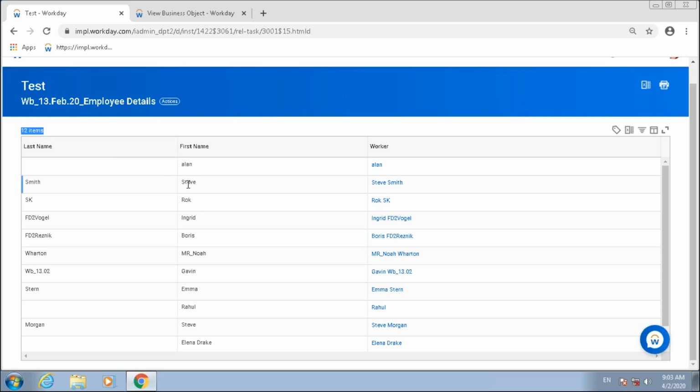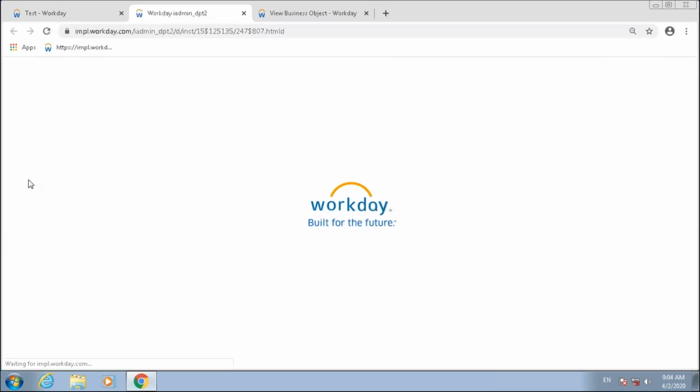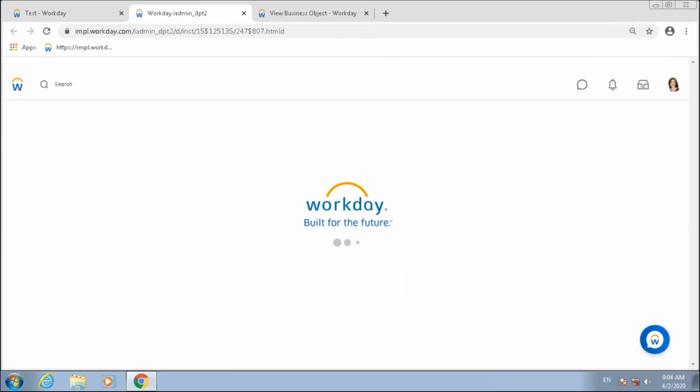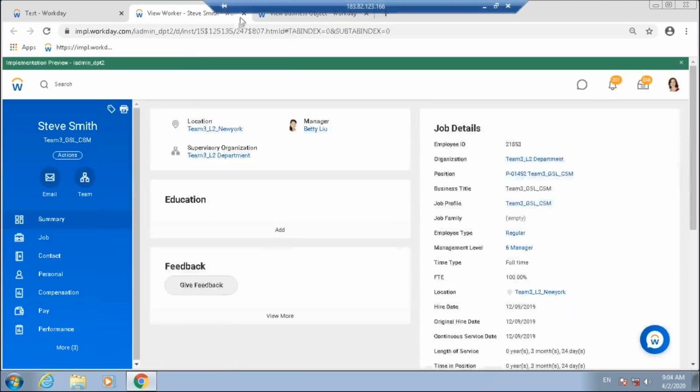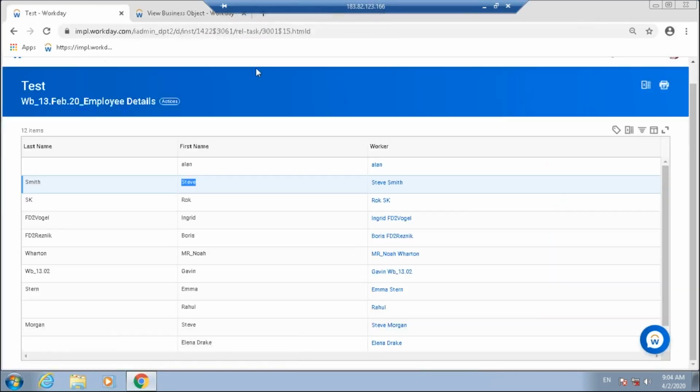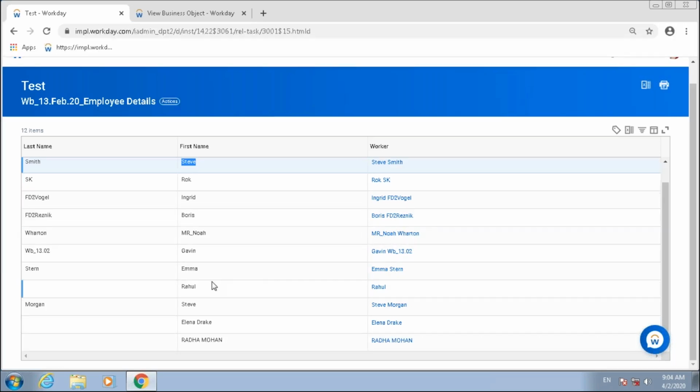Now if you see, because these are simple text fields, I cannot drill down. They are not hyperlinks, so I cannot go ahead and click on them or get additional details. Now, because this is an instance field, I can directly click on it and it launches and shows me the details of the worker, right? So an instance field refers to the instance of that particular business object.